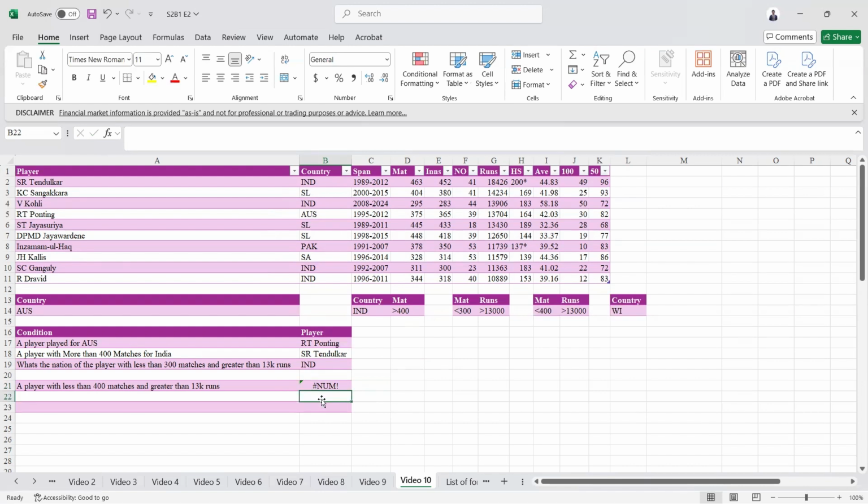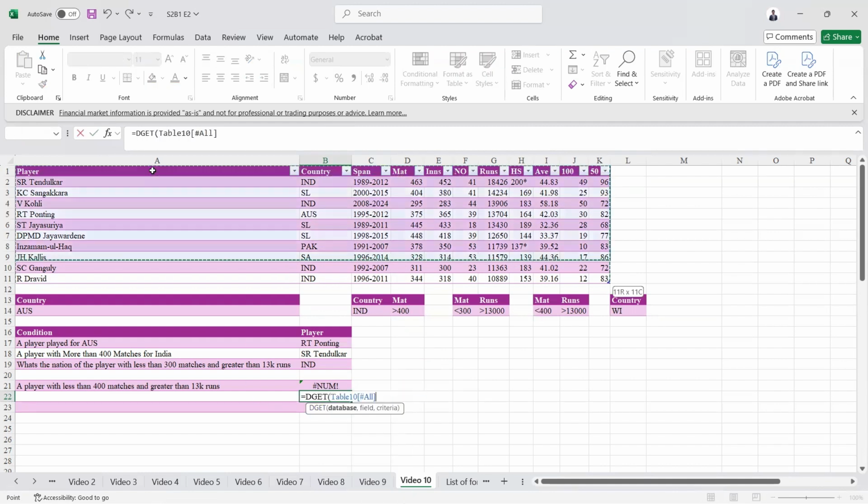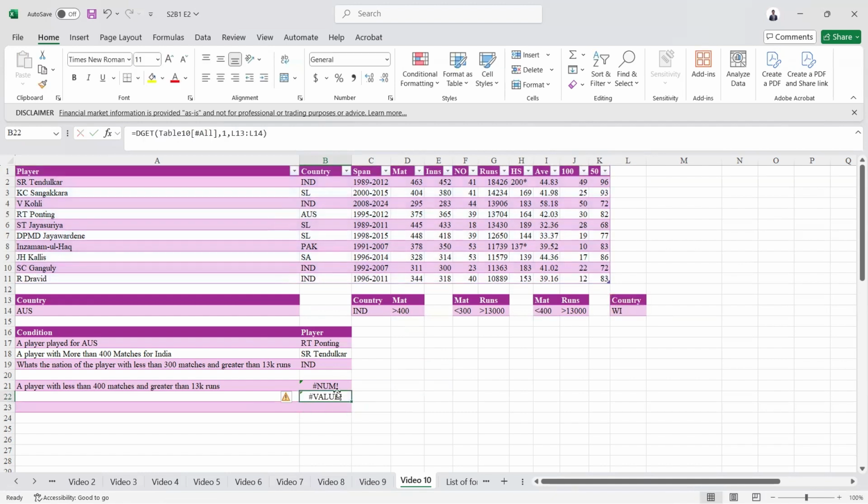So let's see the value error as well. Equals DGET. Database will be the same. Field will be player name and country West Indies, which is not available. So here we are getting value error because there's nothing for the country West Indies, but here there are multiple outputs, so it's giving number error.